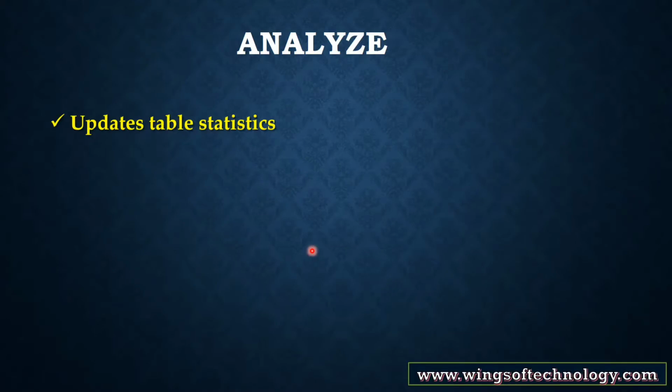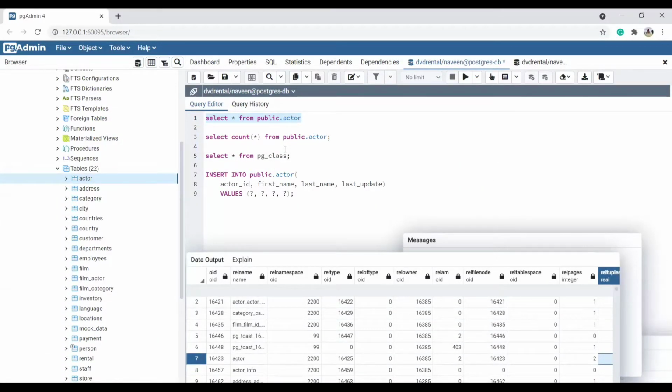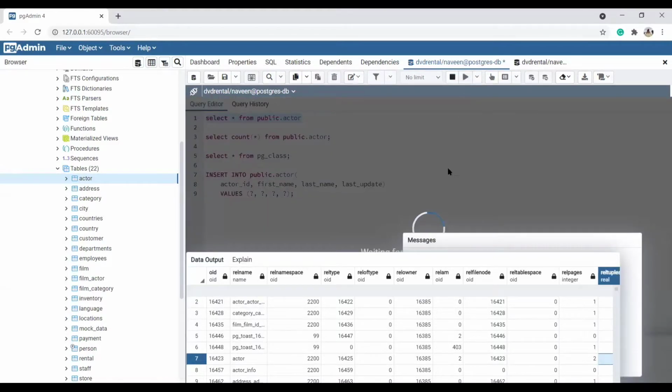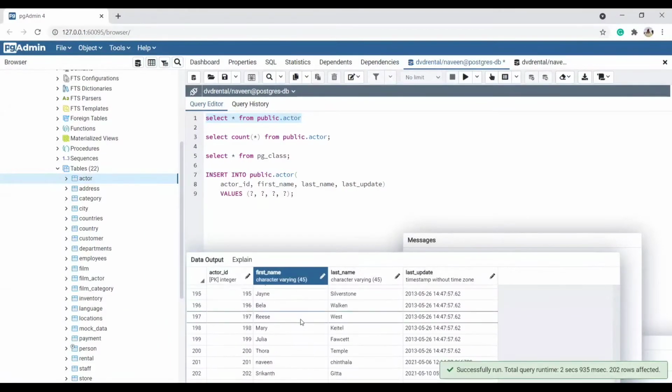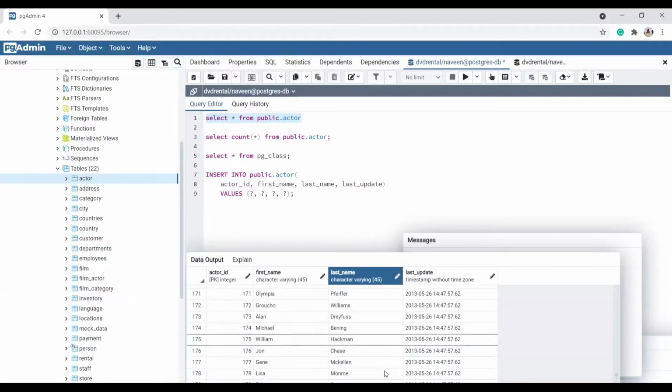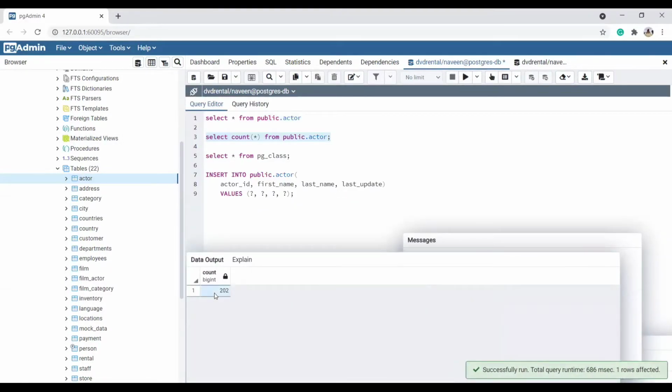Okay, it depends on the use case every time. I will explain this analyze concept using a simple example. So there is one table, with a select star from the public actor table. Let me query this table. You see here we have around 202 records in total. Okay, and let me take the count also now. The total count of the records in the table is 202.